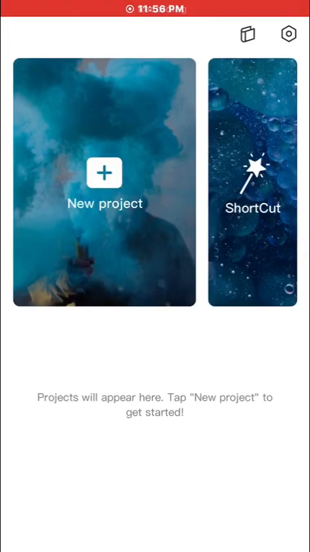Today I'm back with one more amazing video of CapCut, and in this video I'm gonna tell you how you can add fonts and text to your project using the CapCut application.